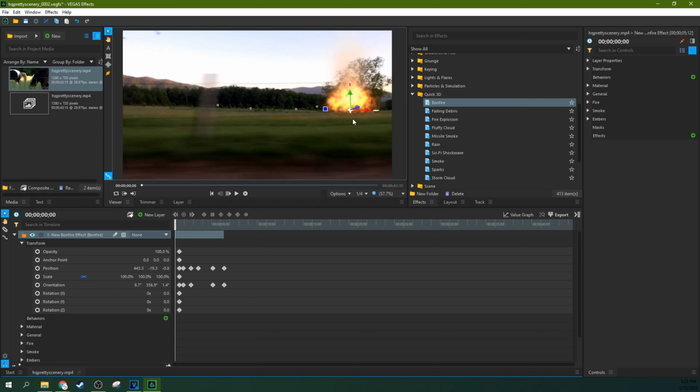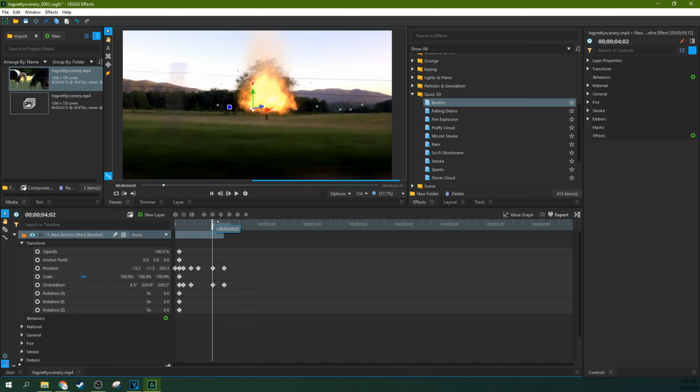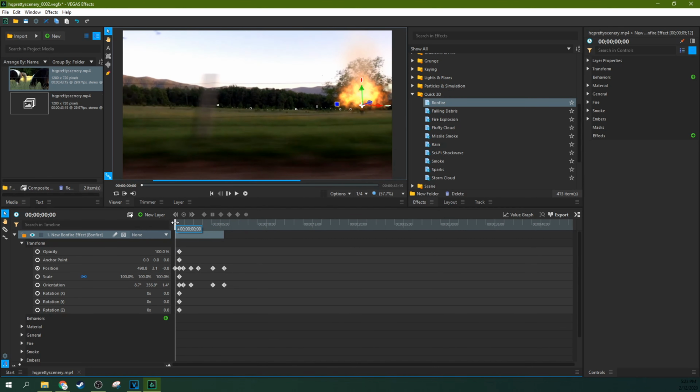So let's start at this one right here. We didn't start it perfectly at the beginning. So there we go. Now that should track with the tree pretty closely. And it actually looks like it's getting bigger and flamier.